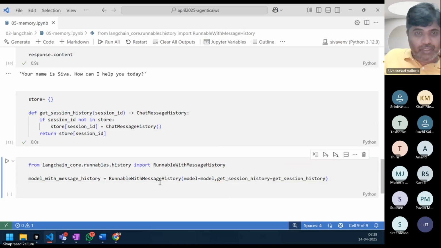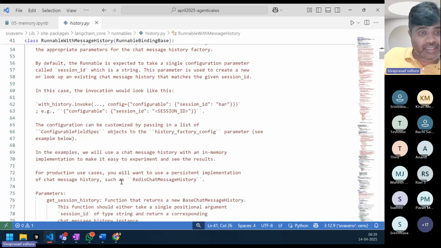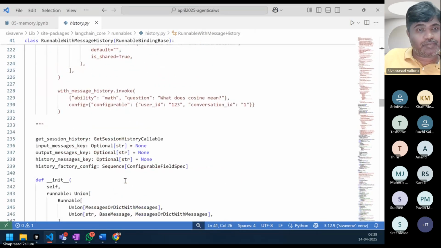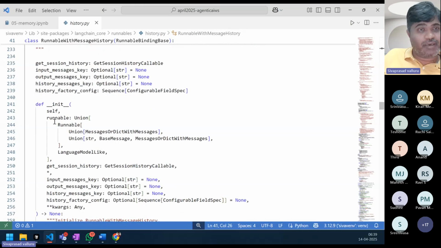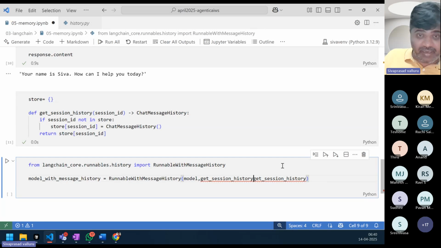Okay. So let us see the init function of RunnableWithMessageHistory. It takes runnables as arguments and also get_session_history. Fine, I passed it. Or simply I can do it like this without using key-value pairs. I created a RunnableWithMessageHistory like this.